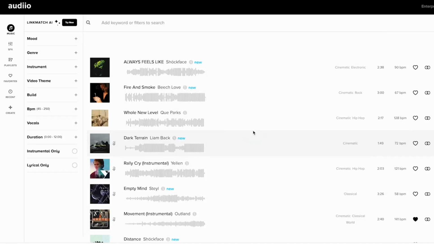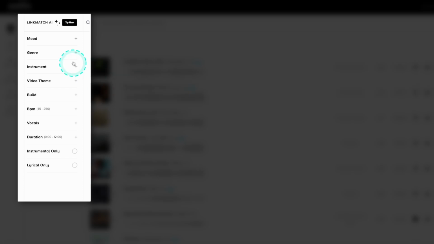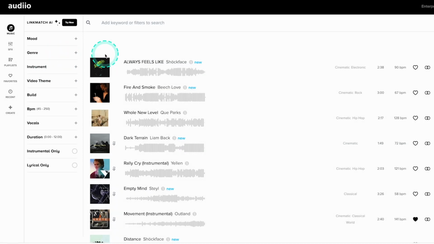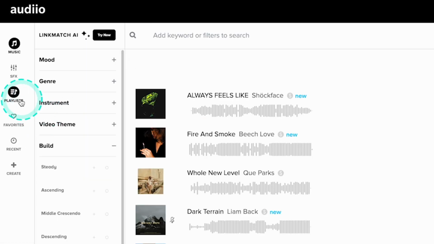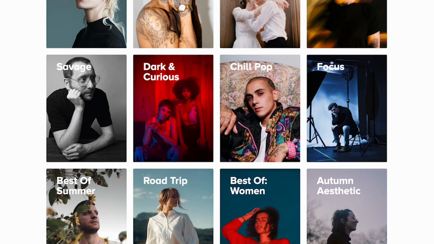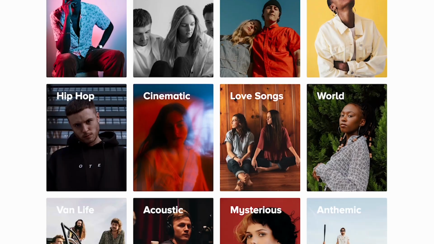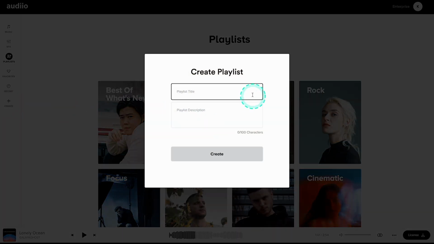The Audio website is very simply designed. Music on the right and the filter criteria on the left. You can search for the music depending on the mood, genre, or instrument. I think this is pretty straightforward. If you've been using other music libraries, you'll be familiar with it. Then you can choose from some curated playlists, like rock, cinematic, or love songs, which is also pretty standard. And then you can add your chosen song to your favorites, or you can create your own playlists.